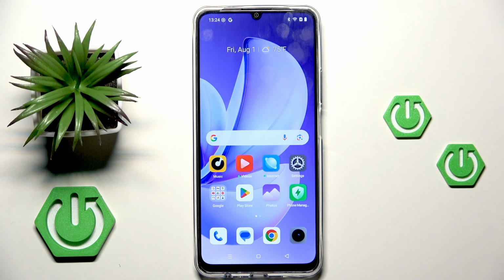Hi everyone, in front of me I've got a REALME Narzo 80 Lite, and let me share with you how to add the photo to a contact in this device.